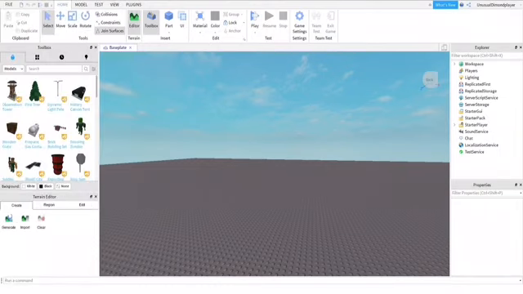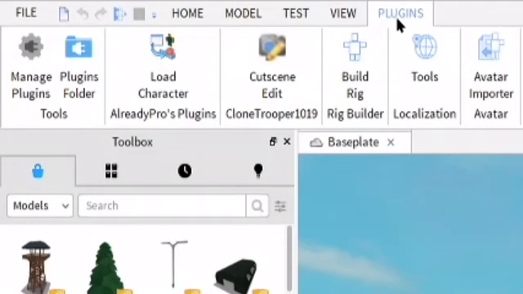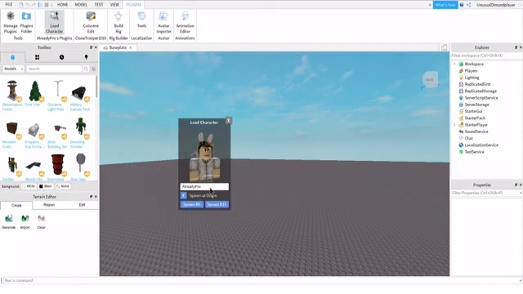So the first thing you want to do is get the program Roblox Studio, which I am in, and you want to get the load character plugin. It'll look something like this, and all you have to do is click on it and type in whatever character's username you want to be in your GFX. So for example, I'll do my username at the moment, which is Unusual Diamond Player, and I'll spawn it in.